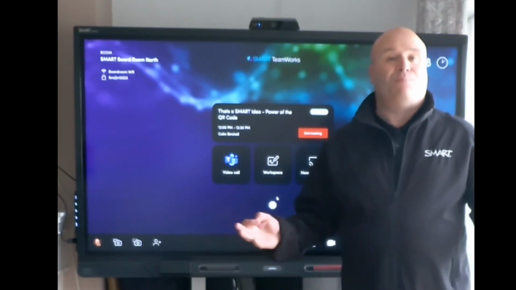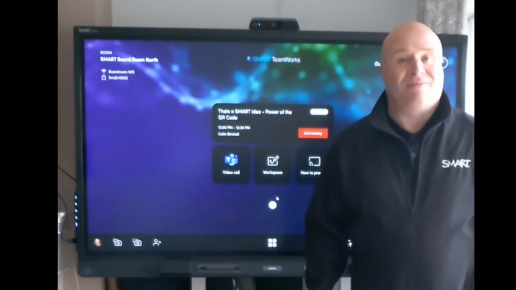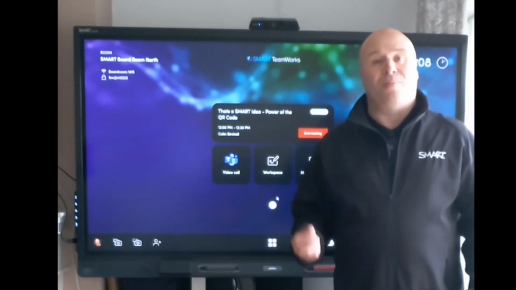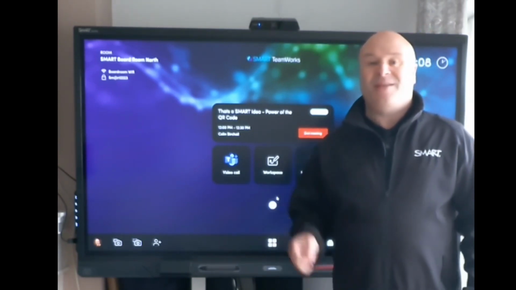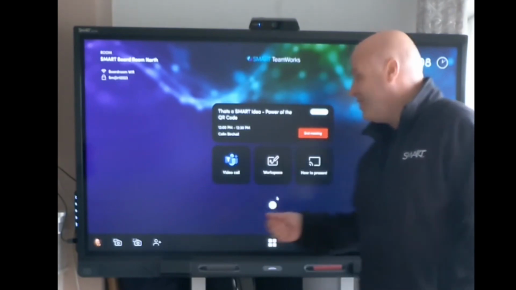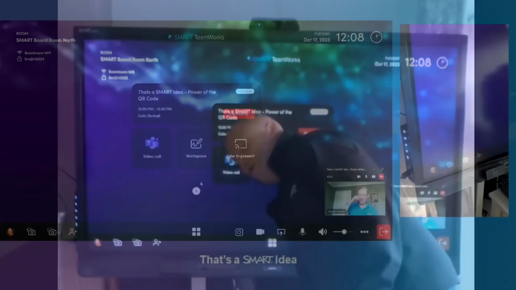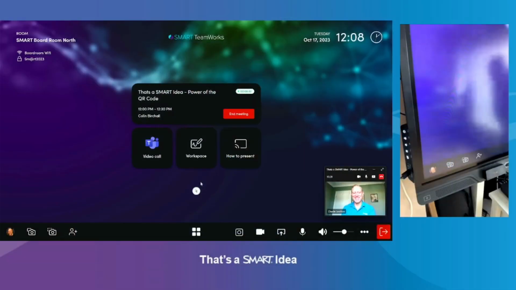So today, this is part 2 of the power of the QR code. This is what we started last week, where we were talking about Teamworks. I'm still in a meeting. I've been here all week. Charlie is looking a bit tired now. He's been in this call all week with me, where we're showing off the power of the QR code.